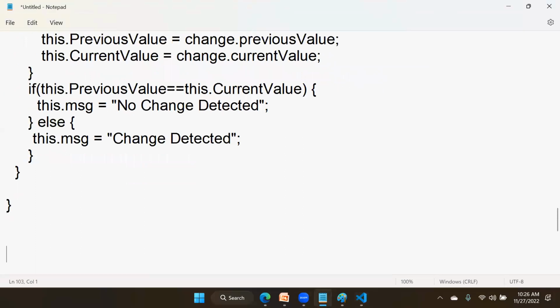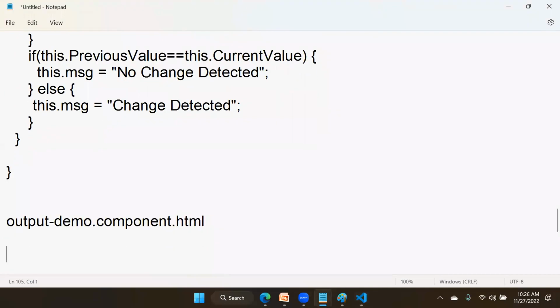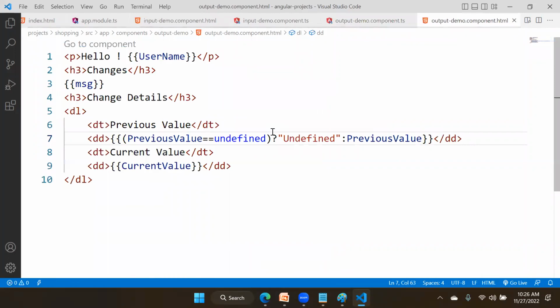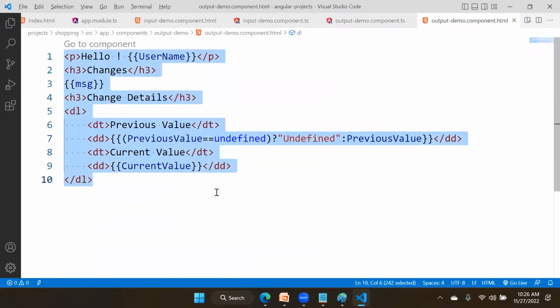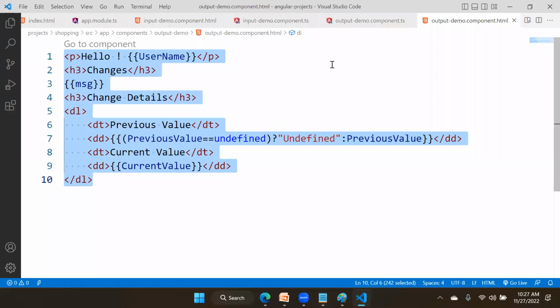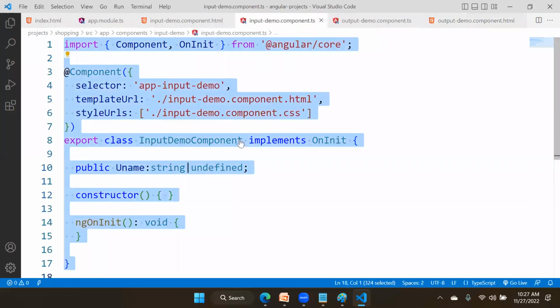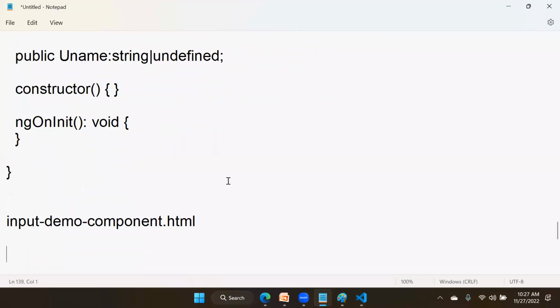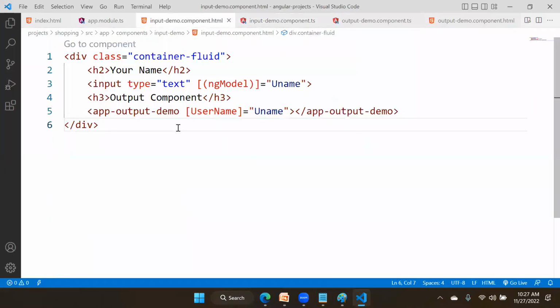So now another one is output-demo.component.html. In that we are presenting all the details. That means we are collecting the value, tracking the changes, displaying the changes. Another one is input-demo.component.ts. Input-demo.component.ts is just having one property, and input-demo.component.html. And here we are having this.